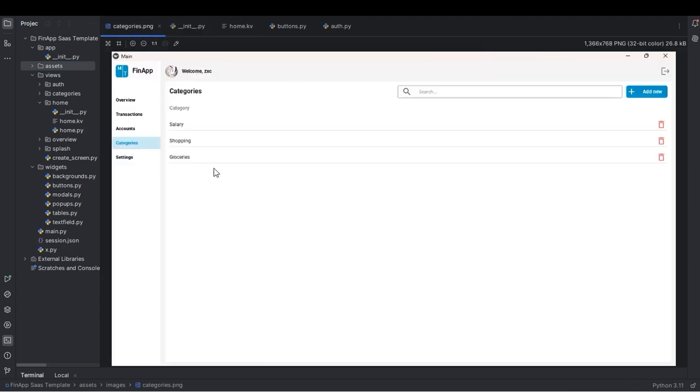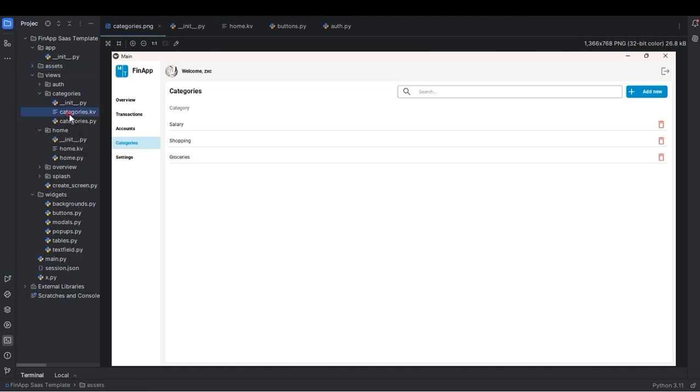Okay. So looking at our image, right? So our categories, we have a label here, search bar, and this add new button. Underneath that, we're gonna have this table. So let's go to our, what we call it, categories.kv.